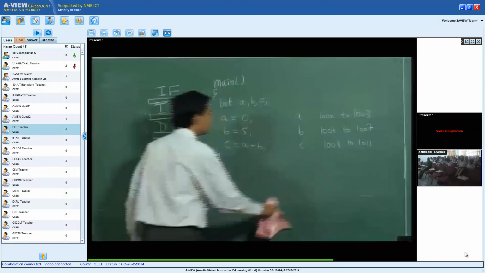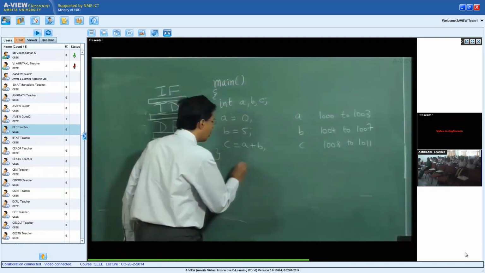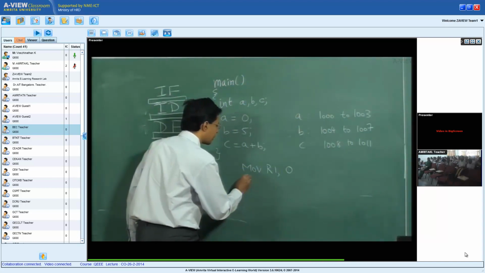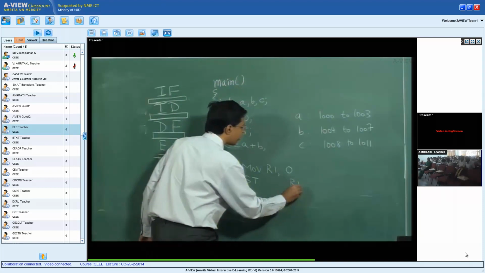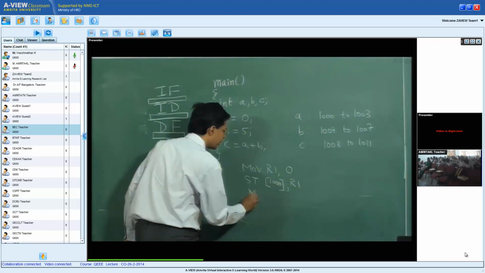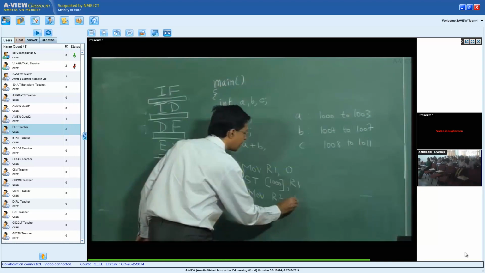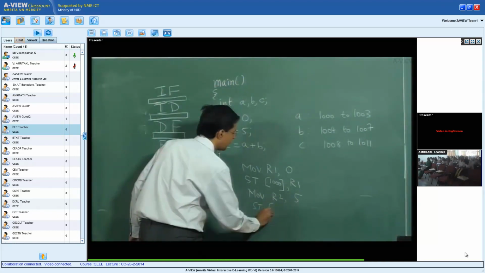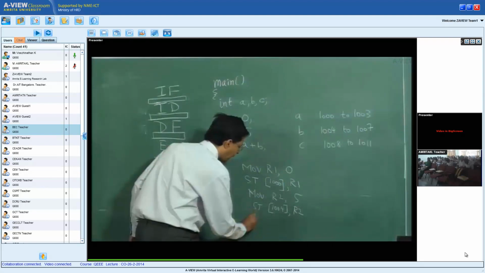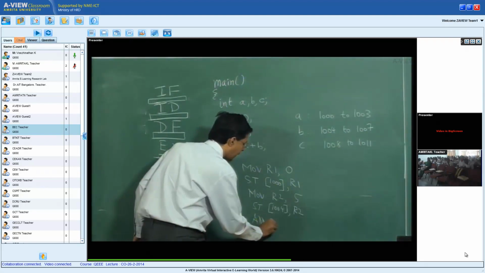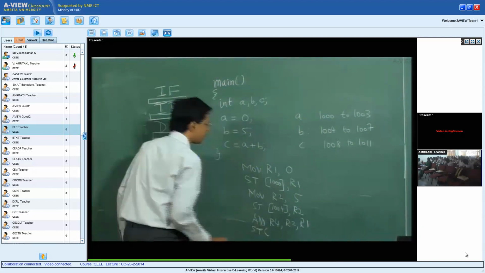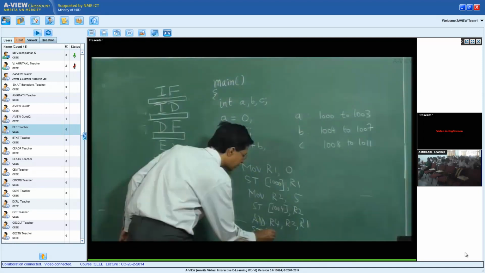Or, because I have to initialize this, move into register R1 0, store the content of register R1 into location 1000, move into R2 value 5, store in 1004 the value of R2, add R4, R2, R1 and store the result of R4 in 1008.